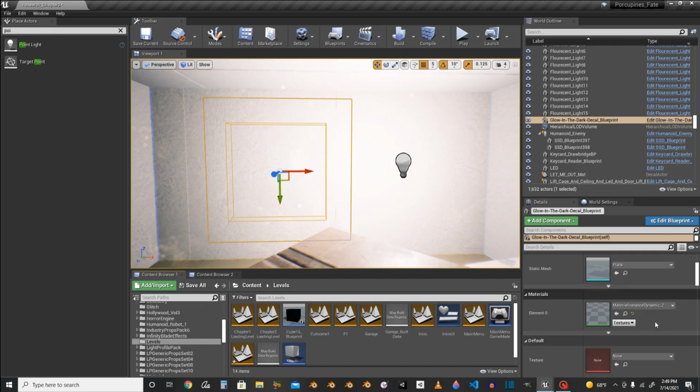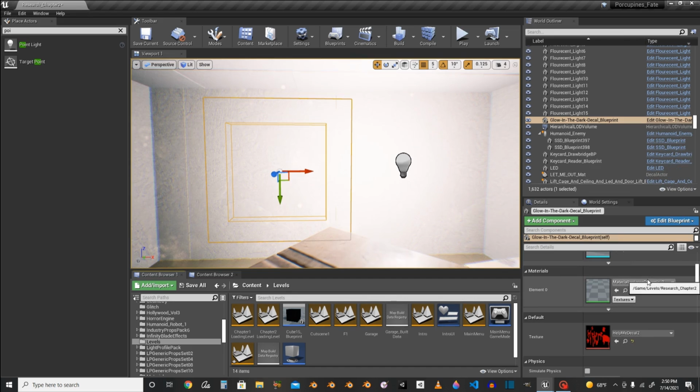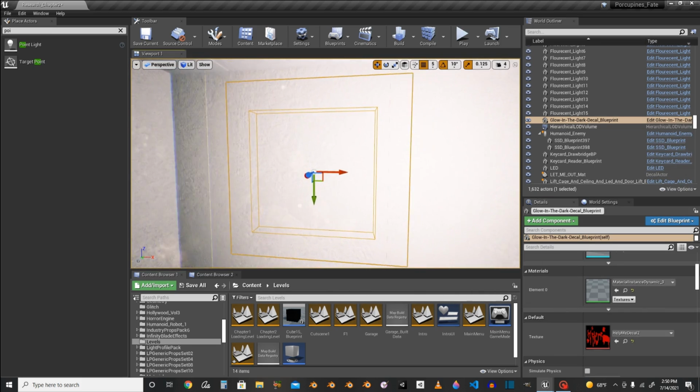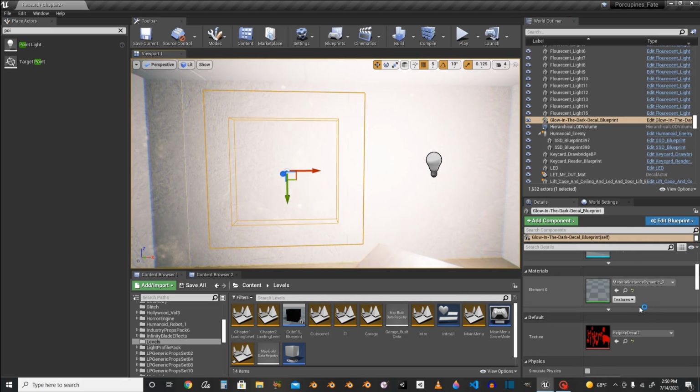Dynamic material instance 2. I'm gonna set this one to decal. Okay. That's weird. But, of course, that's how you dynamically set the thing.